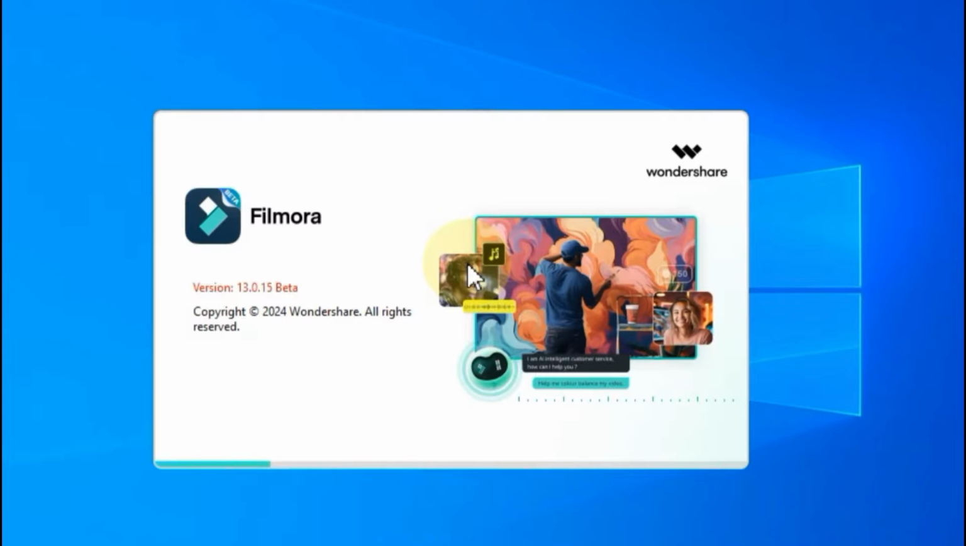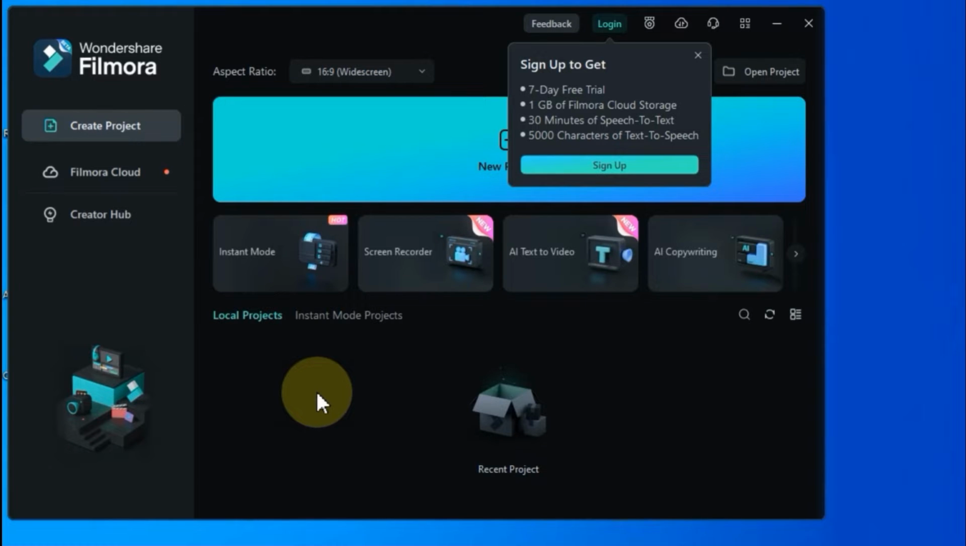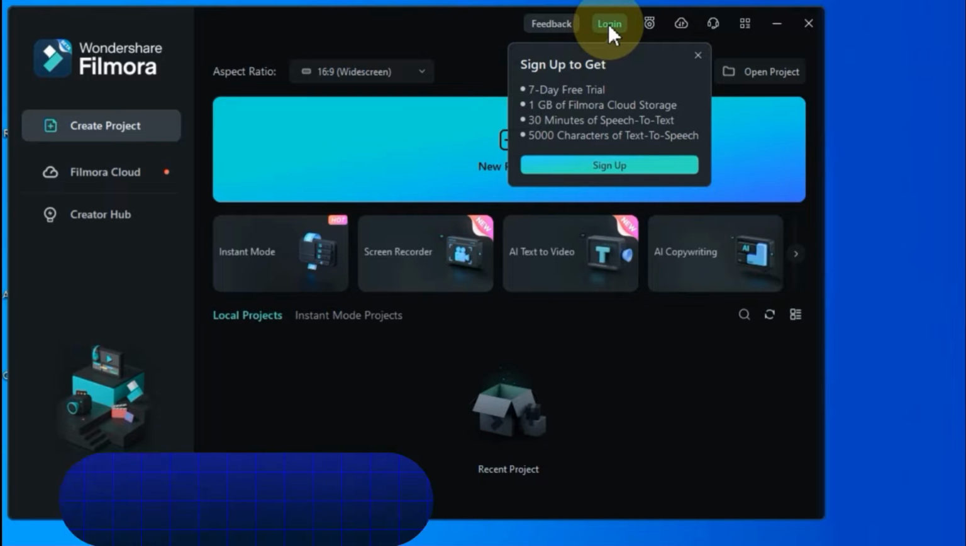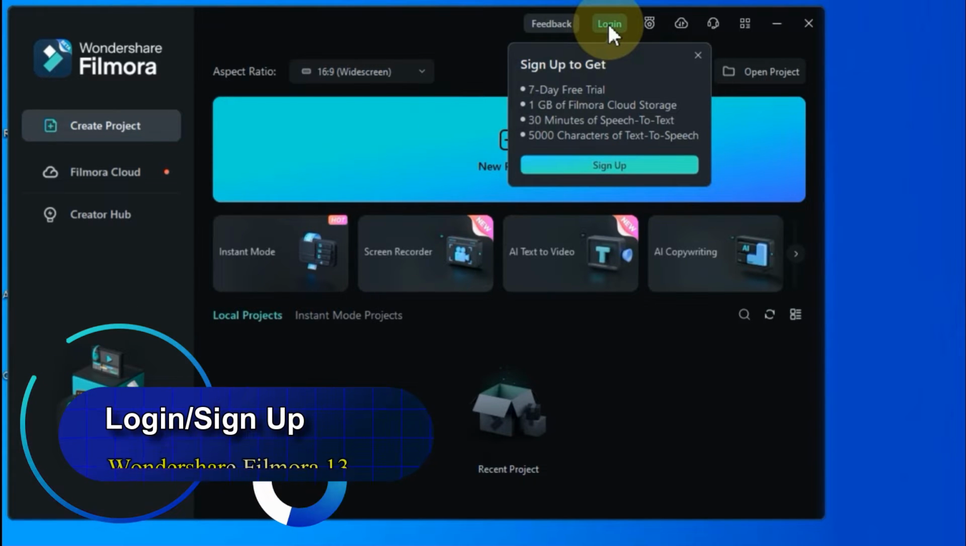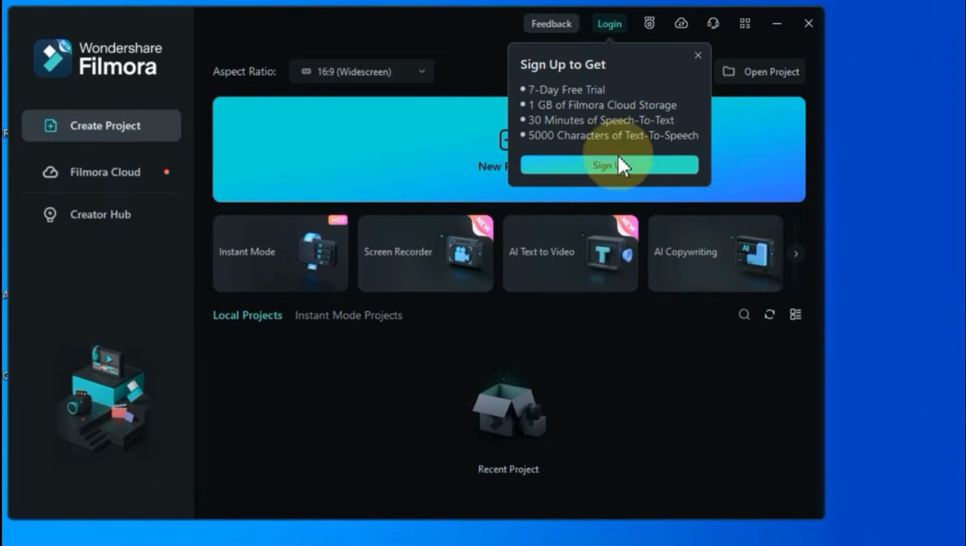I'm firing up the Filmora 13 video editor, and I'm currently using version 13.0.15. When you open this software, you'll see a Filmora startup window that looks something like this. Here, you'll need to log in with your Wondershare ID if you already have an account. If you're new to Filmora, you can create a new Wondershare account by clicking on Sign Up.